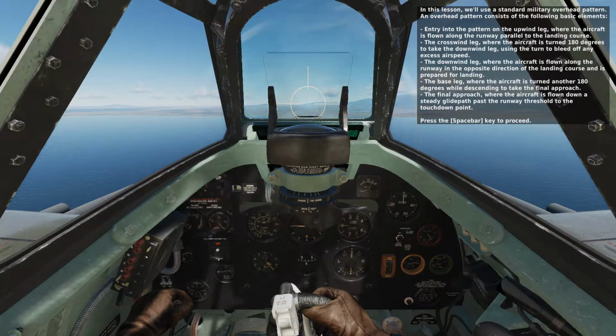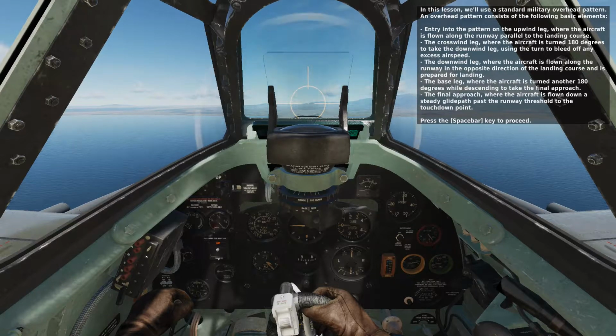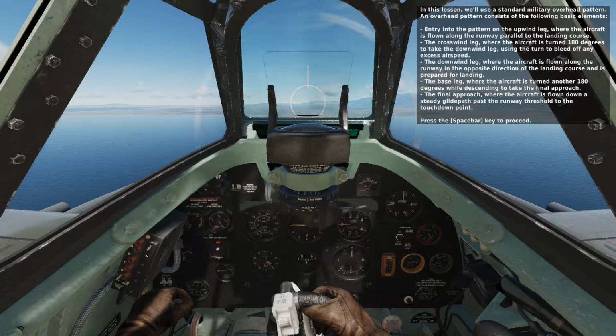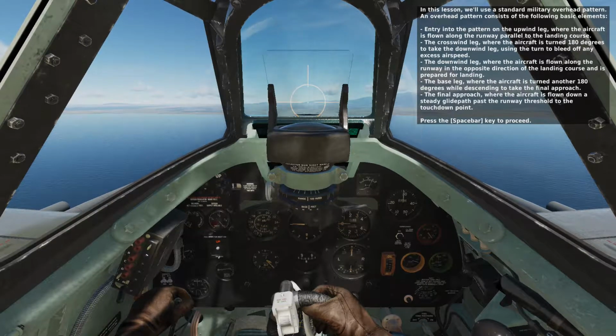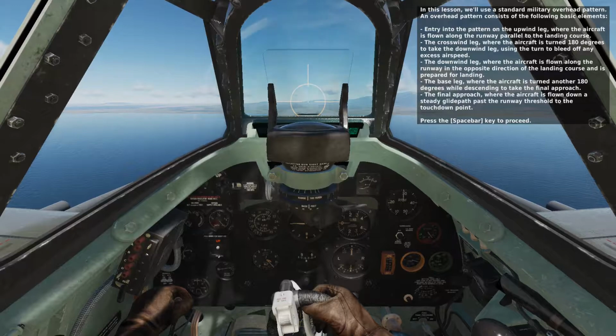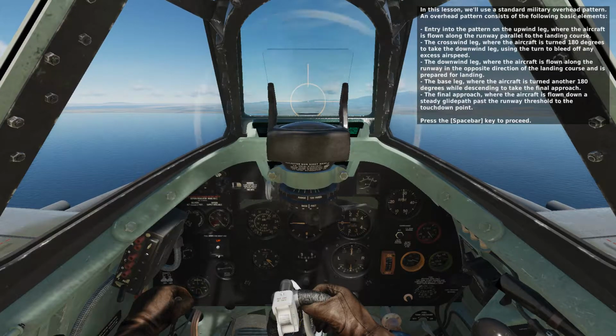The downwind leg, where the aircraft is flown along the runway in the opposite direction of the landing course and is prepared for landing. The base leg, where the aircraft is turned about 180 degrees while descending to take the final approach. The final approach, where the aircraft is flown down a steady glide path past the runway threshold to the touchdown point. Press the spacebar to proceed.